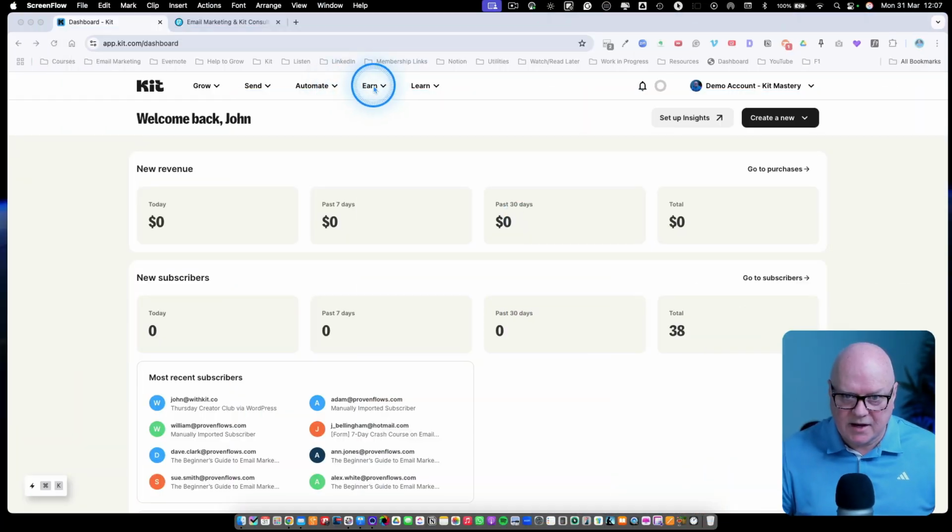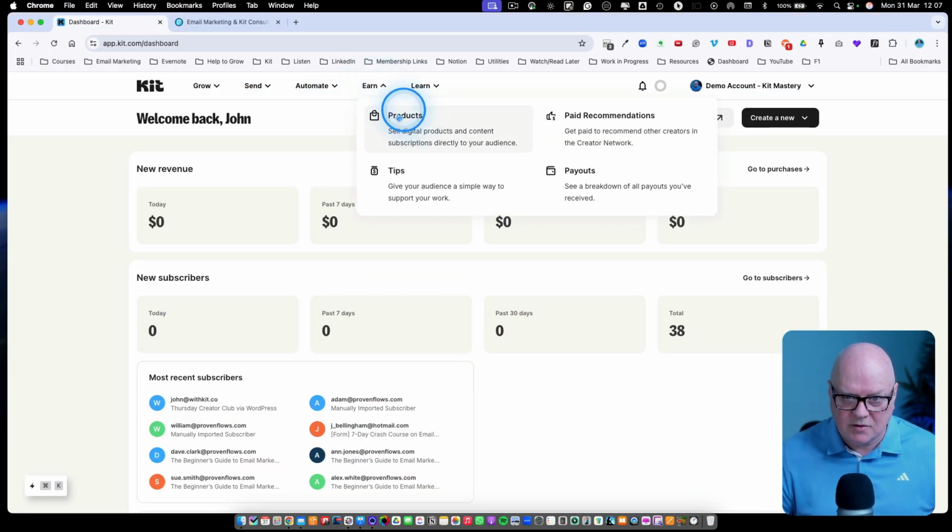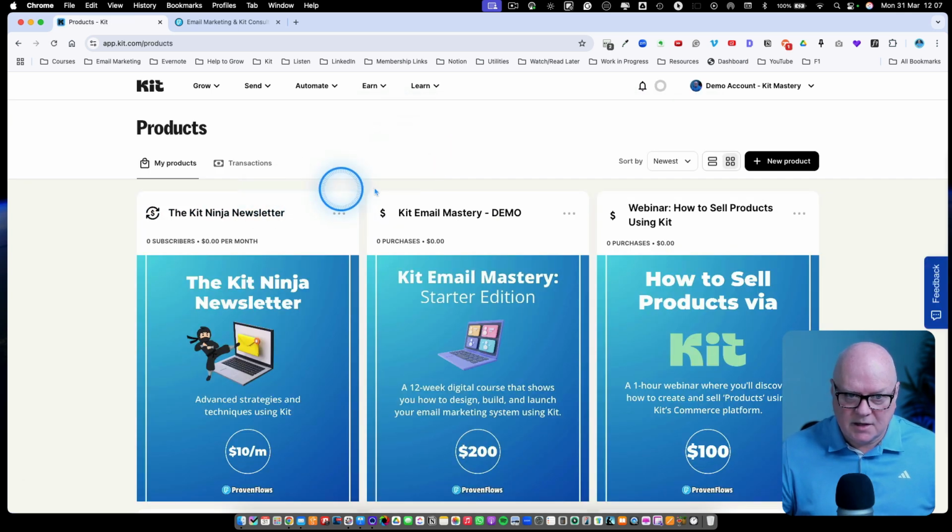The first thing we want to do is create what's known inside Kit as a product. It's essentially something you're going to sell. So let's imagine it's going to be a consultancy call or a coaching call. You're going to sell that for a fixed fee and offer it to your prospects, your customers, your audiences to buy if they want. So inside Kit, you've got the option up here that says Earn. I'm going to click on that, and we're going to click on where it says Products. Inside Products, we're going to click on the button that says New Product.